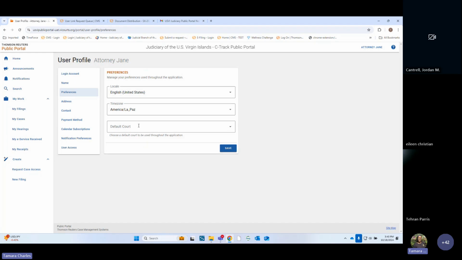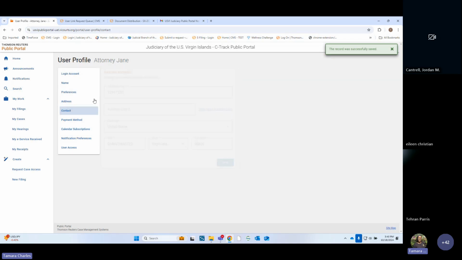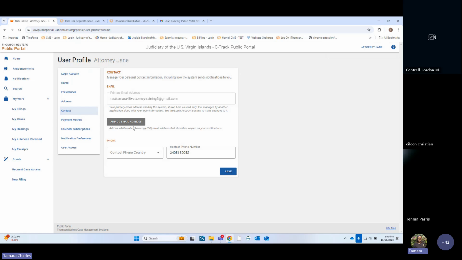This preferences tab allows you to choose a default court. It is not required, because anything that's required has an asterisk. But if I only file in the Superior Court, I could just default my court to Superior Court. If I wanted to do that, it's not required. If I want to double check all my information, I could also add a carbon copy email address.